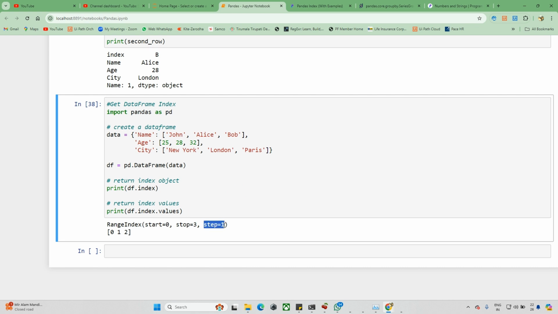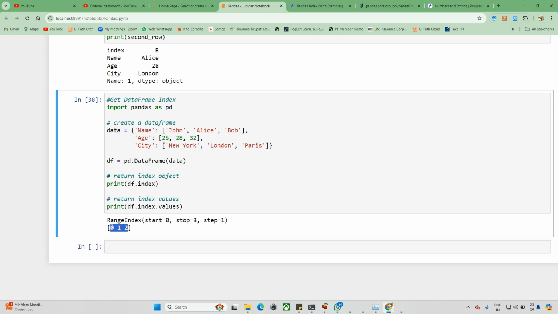It's not incrementing only by 1, 1, 1, so 0, 1, 2 like that, but the step is one. If it has a step of two, then it goes zero, next two, next four, like that. And we can check this. So 0, 1, 2, 3. Why is its range 0, 1, 2, 3? Because these are all the data.